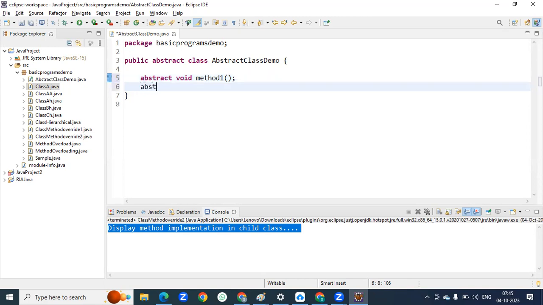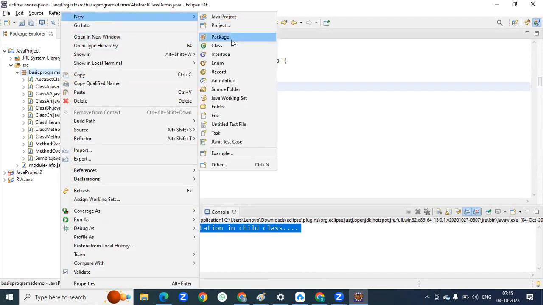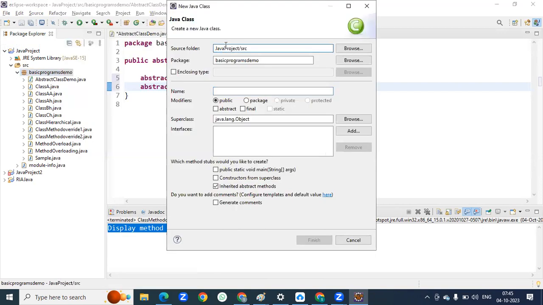So then abstract void method2. Okay, fine. So this is also a method. We didn't write the implementation of the particular method. Then where are we going to write the implementation for this? I'll take another class. This is a normal class, not an abstract class.